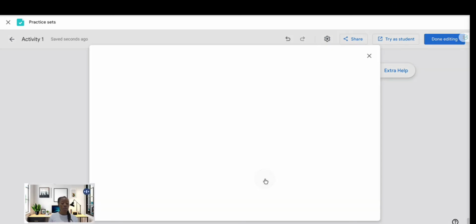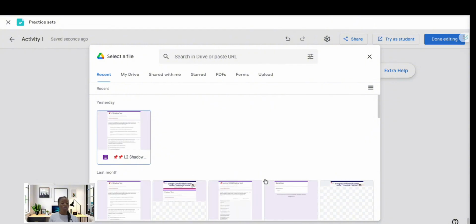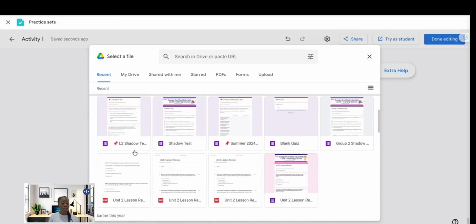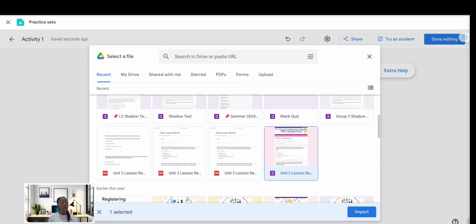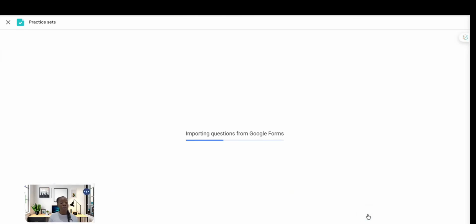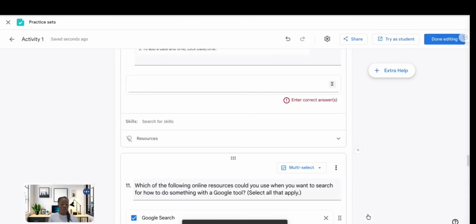The import question will give us the option either to import from Google Form or to import from Google Drive. To import from Google Form is very simple. Just select the question you want to import and you click on import. Along below, you need to bring all the questions inside. So you can see 6 questions were imported.